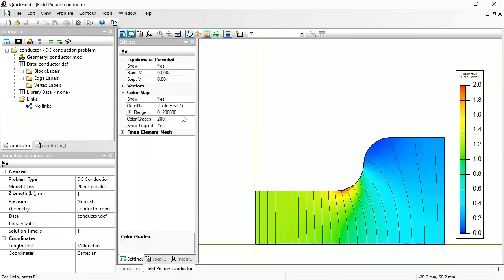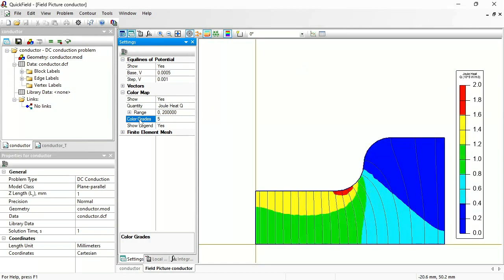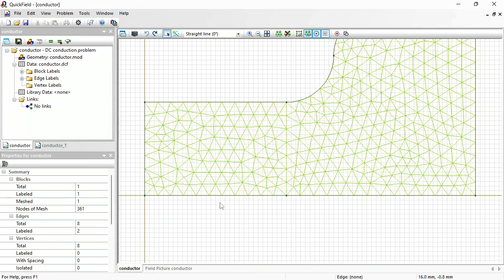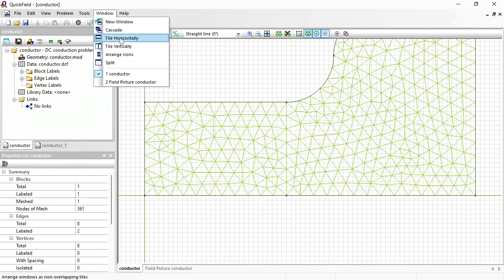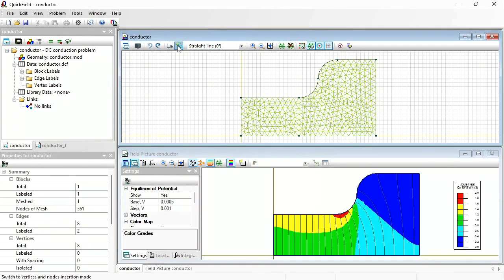Here I will adjust the color grades, let it be 5. Let's divide the geometry model into sections. 5 sections will be, and for each section calculate its specific joule heat power density. To be able to do so, I need to open the geometry model. Let's put them one above another, switch to insert mode, and draw the boundaries of the color zones.